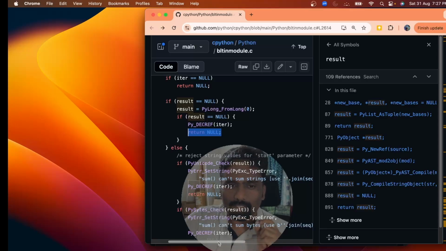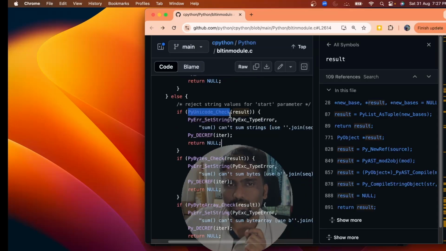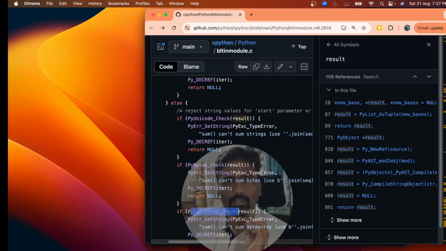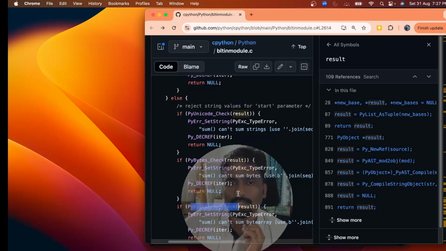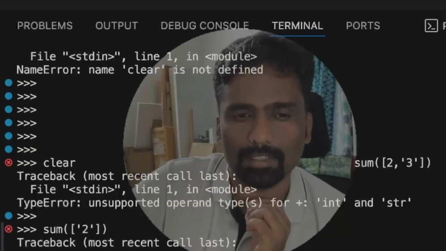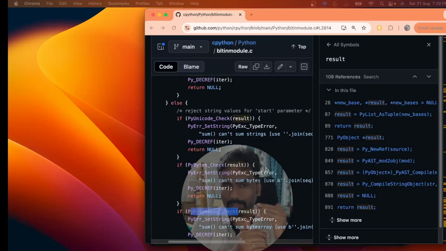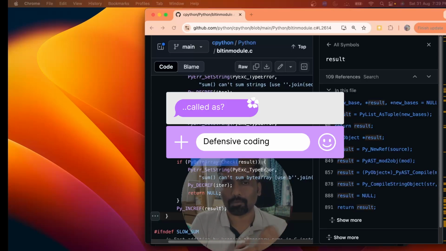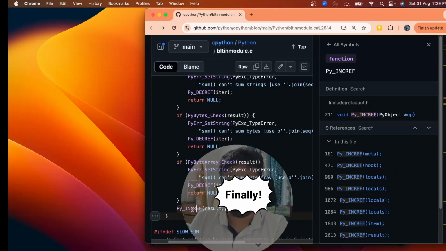After checking that the list of values that we have sent is not null, it is checking if it's Unicode, if it's bytes, or if it's bytearray, which are not supported, and hence we got this particular error here. This pattern of validating the input for various cases and then trying to achieve what we want is also called defensive coding. This is where the actual sum happens.